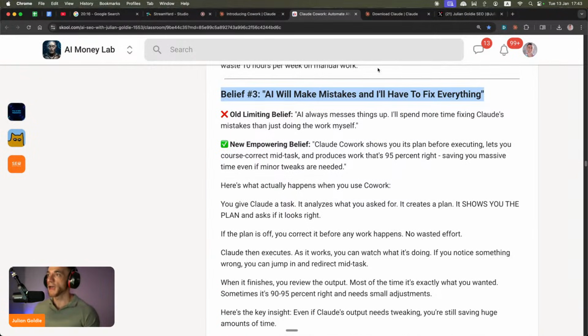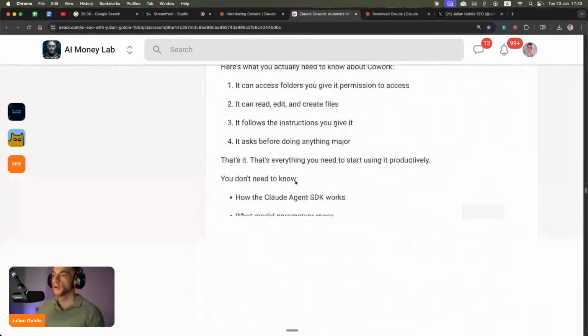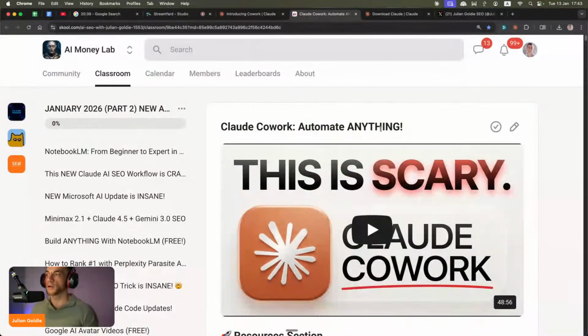Other people will say, well, AI will make mistakes and I have to fix everything. The old limiting belief was that AI always messes things up and you spend more time fixing Claude's mistakes than just doing the work yourself. But actually, Claude Cowork shows you its plan before implementing it. So it lets you course correct mid-task. It produces 90% of the work, and it saves you a lot of time, even if minor tweaks are needed. So that's basically how to use Claude Cowork and automate anything that you want and build anything that you want.